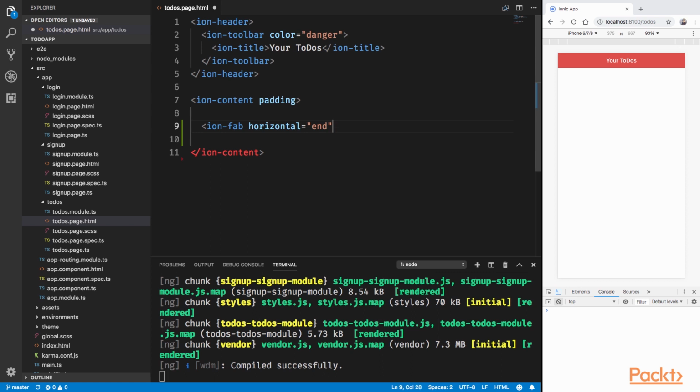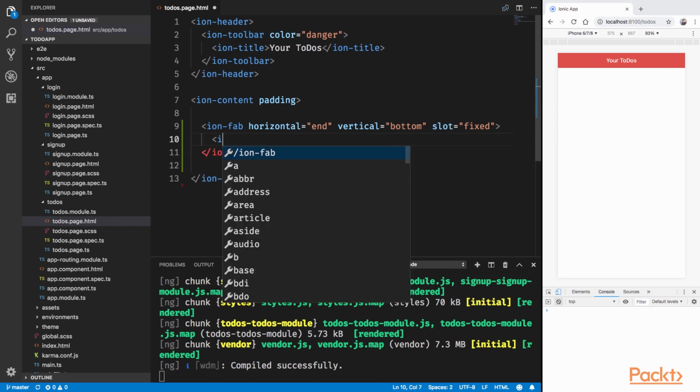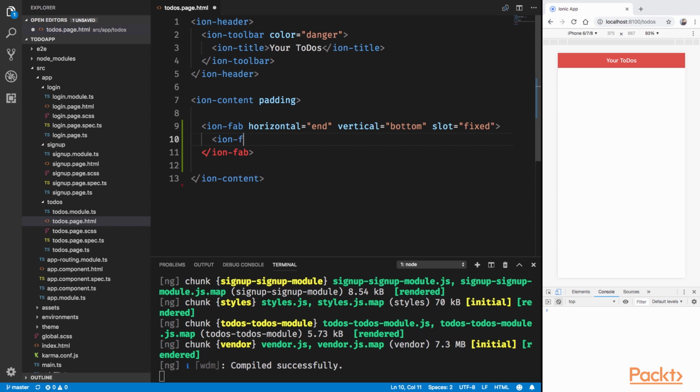So I'll start by using the IonFab component. I'll set the horizontal property to end and the vertical property to bottom, and this will give me a floating action button on the bottom right corner. Along with that, I'll also define the slot value as fixed, which will prevent the floating action button from scrolling along with the page. Inside this IonFab component, I'll define an IonFabButton, which will be the actual button.